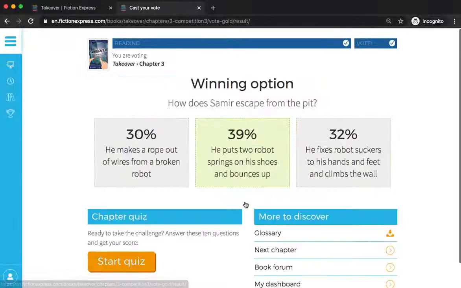I'm going to click on this one, and it was that one. So here I can see which of the options won, and then I can go straight to read the next chapter if I want to. Okay, so the author will give us a question, and then there's 3 options, so you need to decide what you want to happen next in the story.